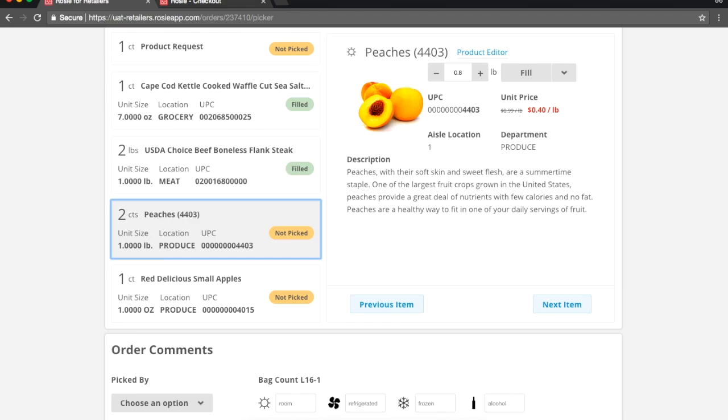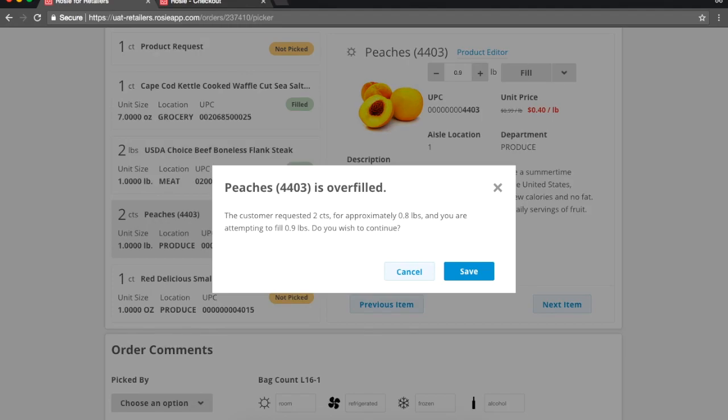For example, I am a picker and I go to pick 2 peaches. The peaches are a little bit bigger this week. So the weight, instead of being 0.8 pounds, is 0.9 pounds. We fill the item, and we get this notification that peaches is overfilled, just as a safety measure. So the picker knows exactly what they're doing, and the customer is always satisfied. Let's click Save, because we did this on purpose.